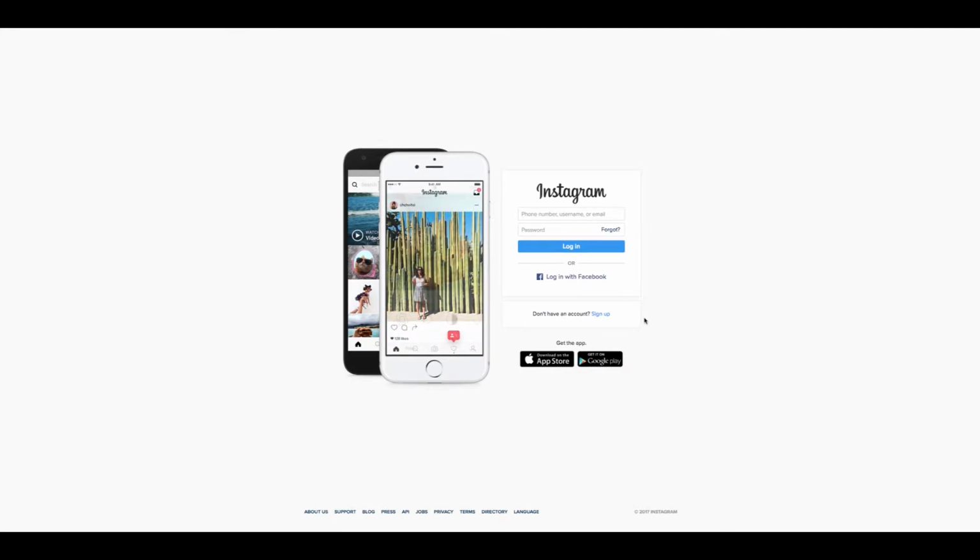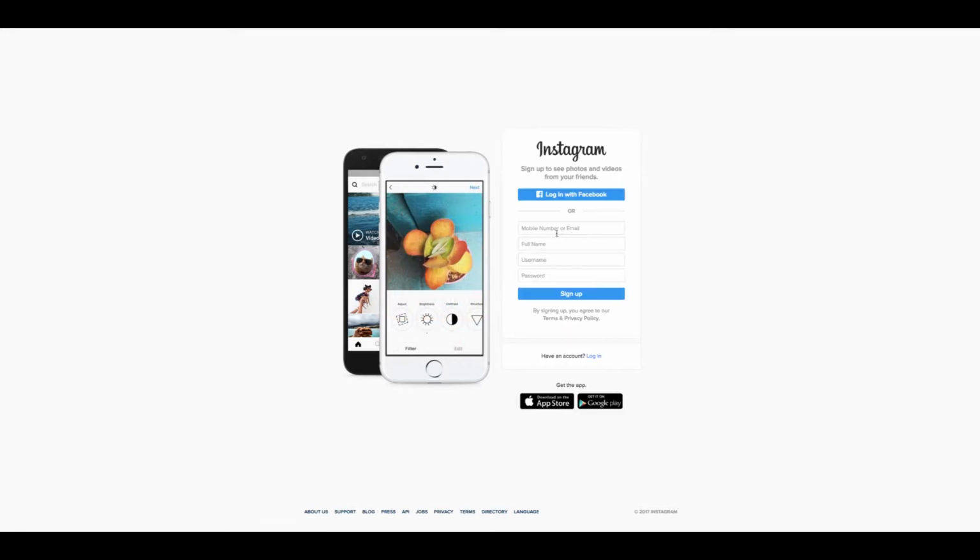Once you're at Instagram, you'll go to the sign up option and go ahead and put in your email. And I'm just going to use Jason's name as we're creating Baking with Jason for our blog.